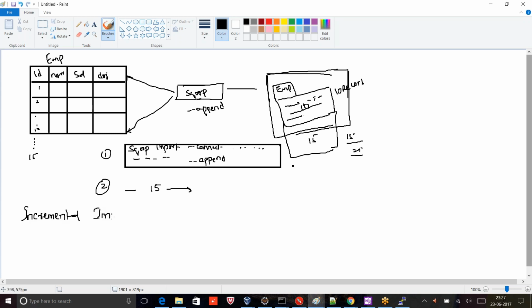What is the incremental import? The same scenario that I have explained now. Today my employee table has 10 members who joined, so 10 records are there. I have imported. The next day 5 more people are added in different locations. Now my employee table has a total of 15 records. Now if I execute the import command, it is fetching 5.